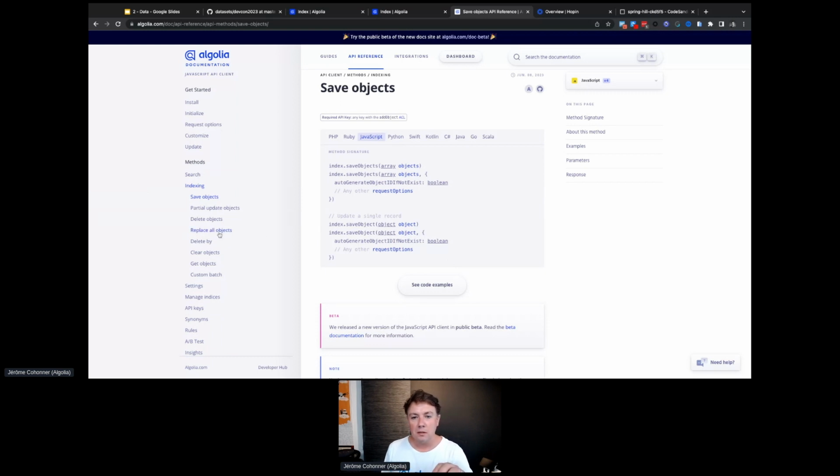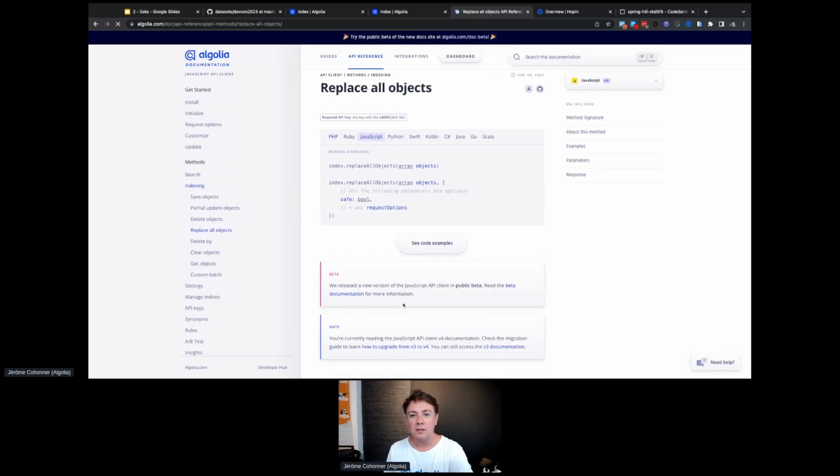I would like to have a look at another one that is really interesting, called replaceAllObjects. From time to time, you want to do a full reindex, and you want to do it by starting back from scratch. You want to take your live database and replace all the content in Algolia. replaceAllObjects is there for that.